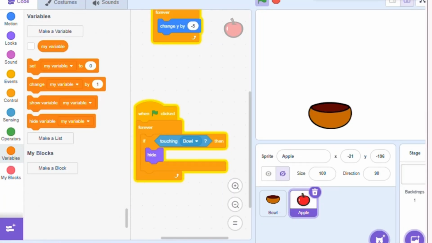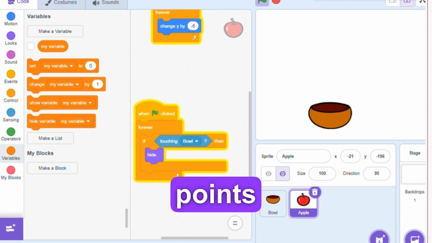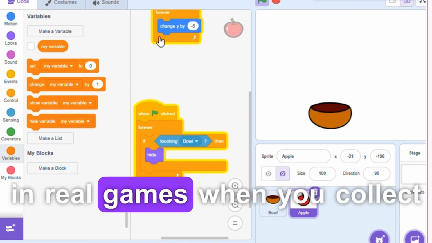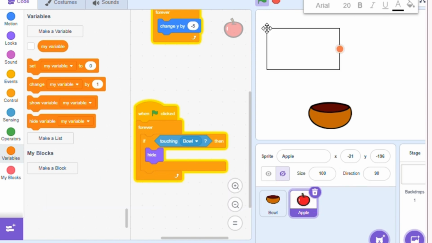In the last video, apples were falling from the sky and you helped the village catch them. But there's one big problem. How do we know how many apples we saved? We need points. In real games, when you collect something, the game counts it. And that counting system is called a variable.